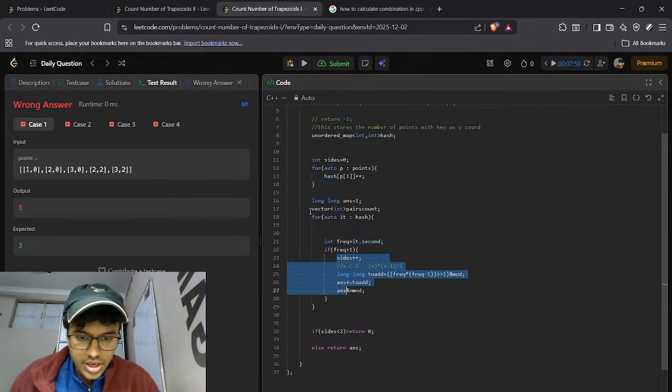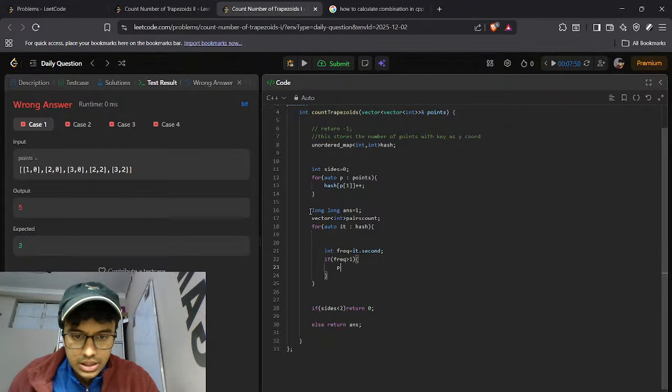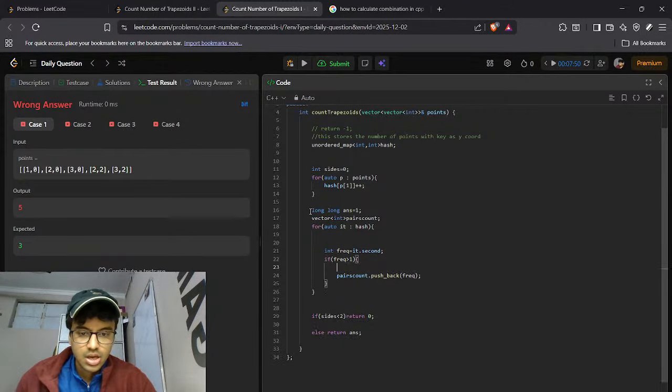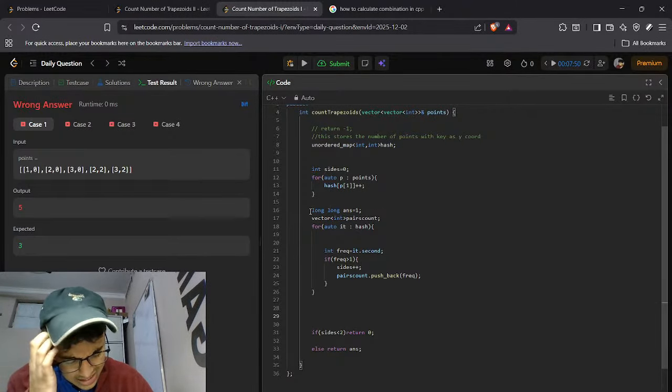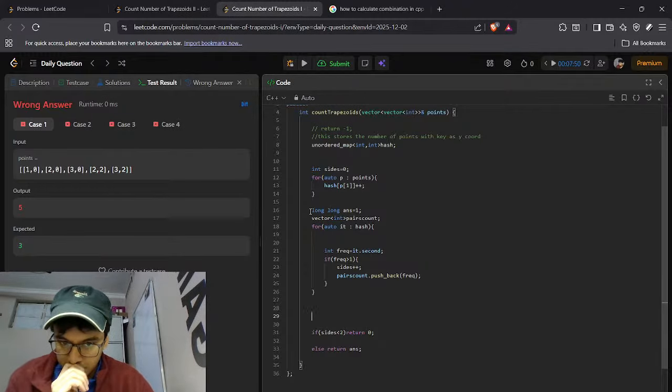We don't need this as of now. What we'll do is pairs count dot push back your frequency, as simple as that. And sides plus plus कर दो, ठीक है, अब कर दिया. Now what you want to do is एक पहले पूरा सम भी निकाल दो पेयर्स काउंट का.